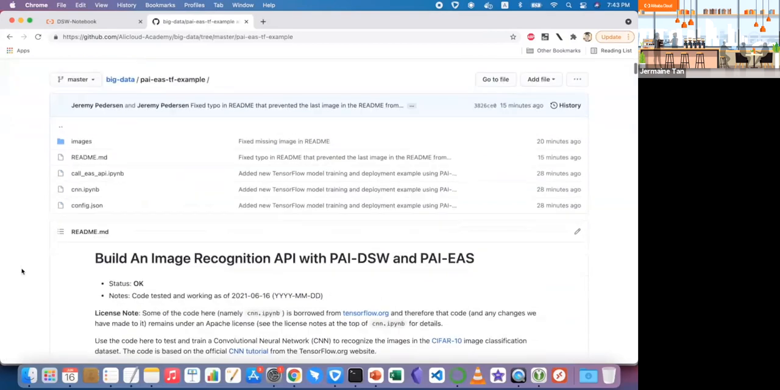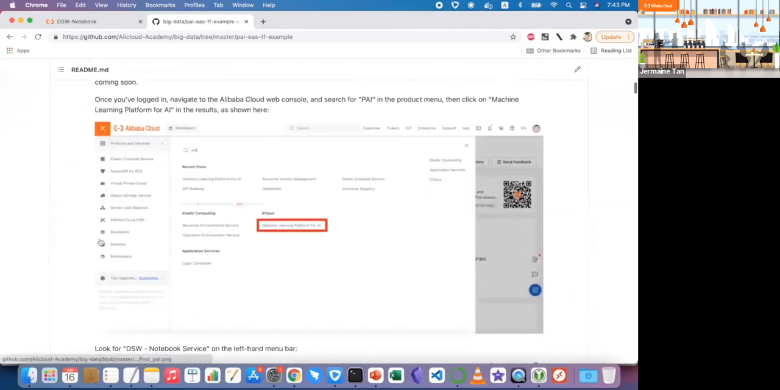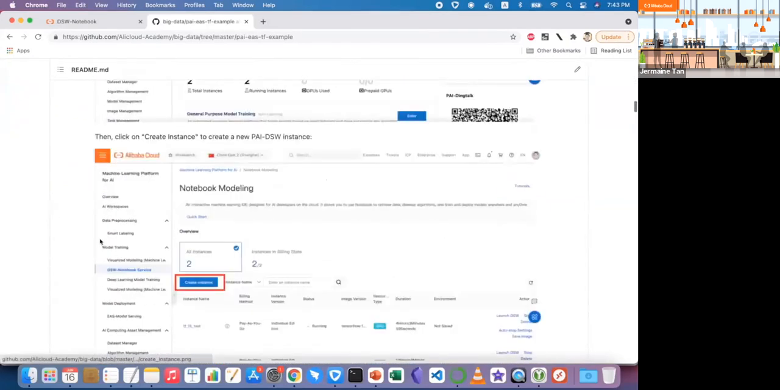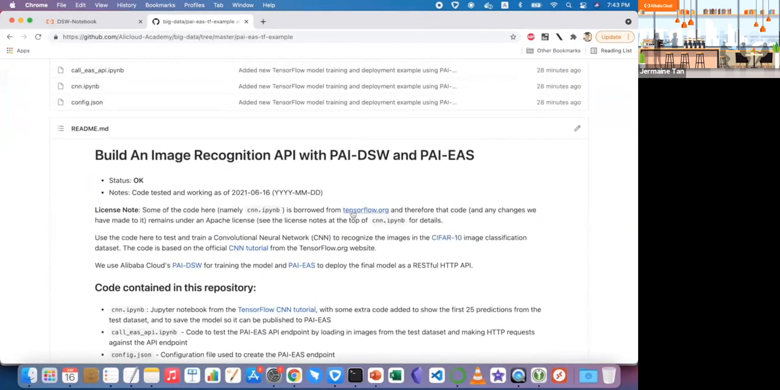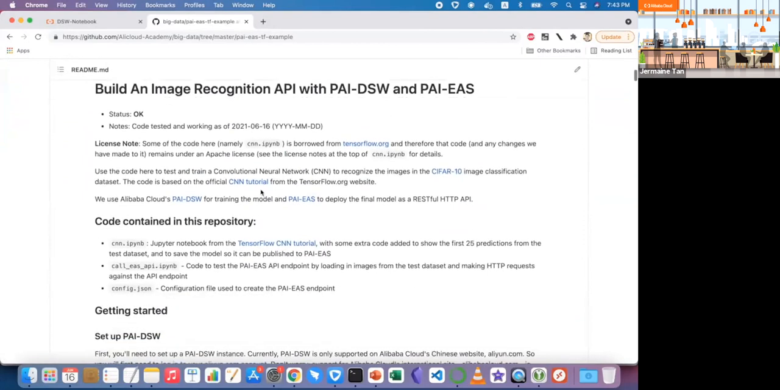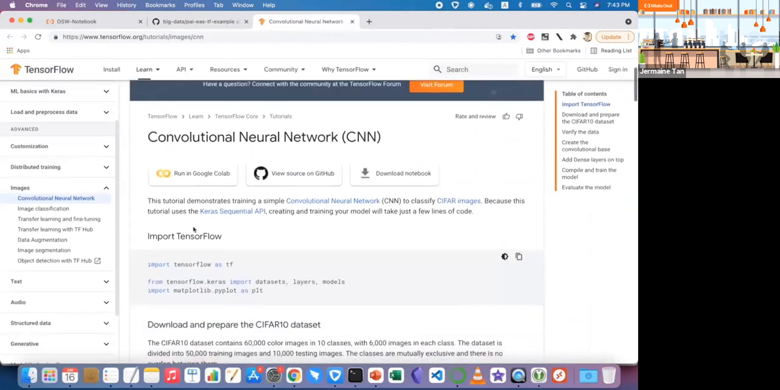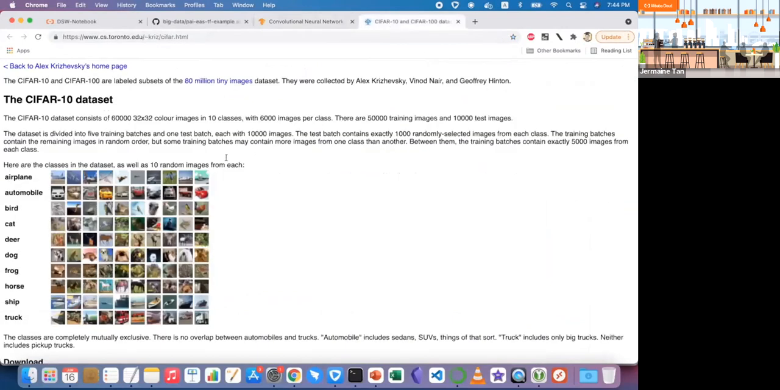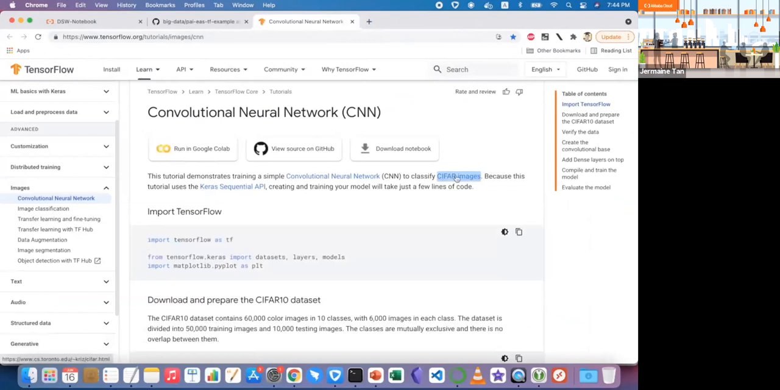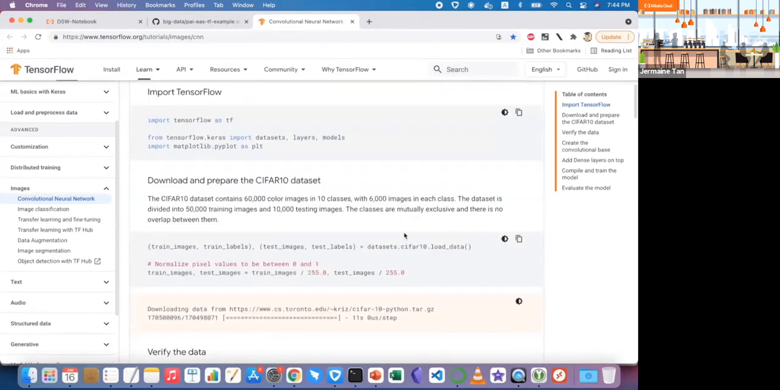If I click there, you'll see that there's a README, which is a complete set of instructions for deploying and training a model. And it follows along with this tutorial from tensorflow.org. There's a tutorial on the tensorflow.org website on how to train a convolutional neural network on this image data set here called, I think it's called the CIFAR or CIFAR 10 images. We'll be using this data set to train a machine learning system to recognize different classes of objects.